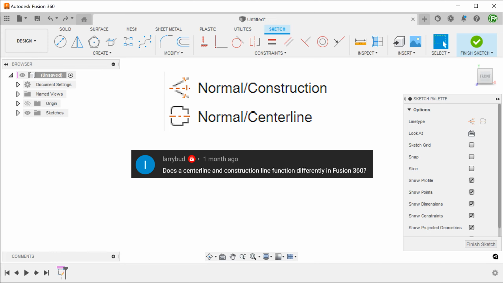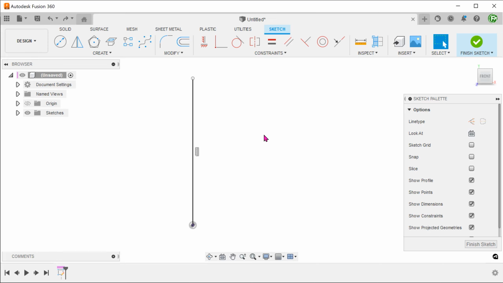Strictly speaking, there is no requirement for you to use these two types of lines during sketching, but they do offer some advantages if you use them correctly. Let's start with construction lines.